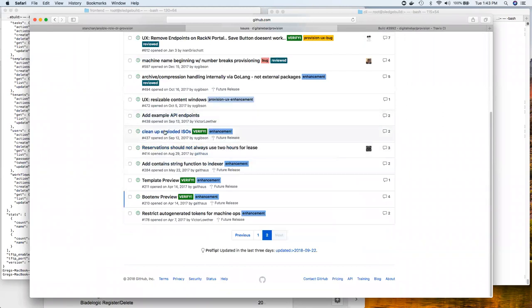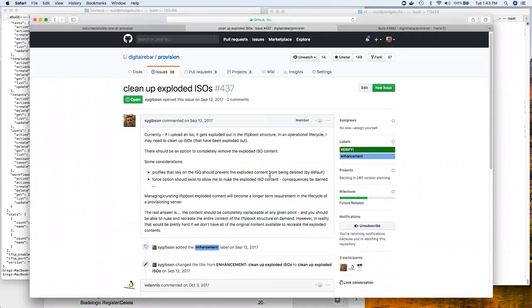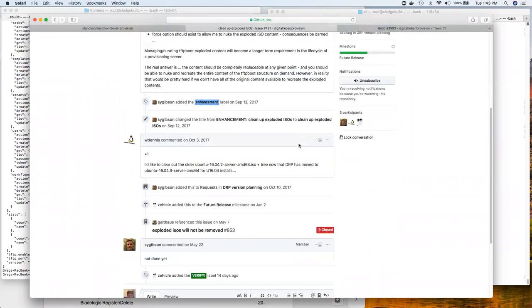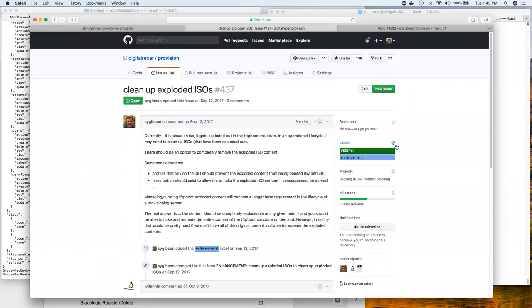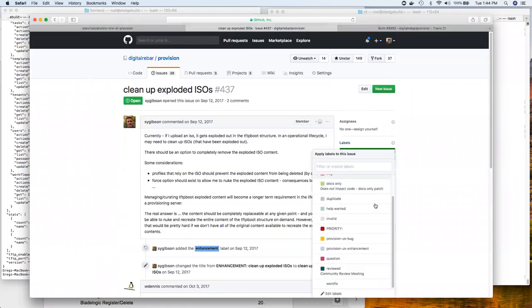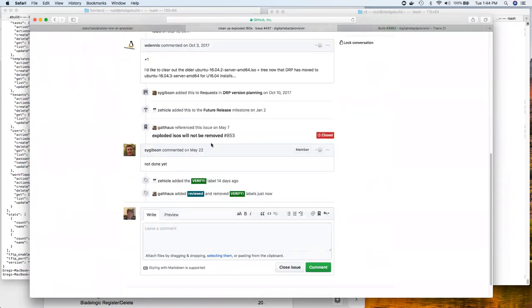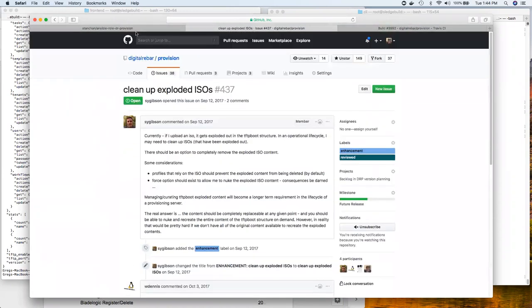Let's see. Clean up exploded ISOs. That's still out there. It's not done, so I'm going to remove verify. The problem is we don't know a good story for that.